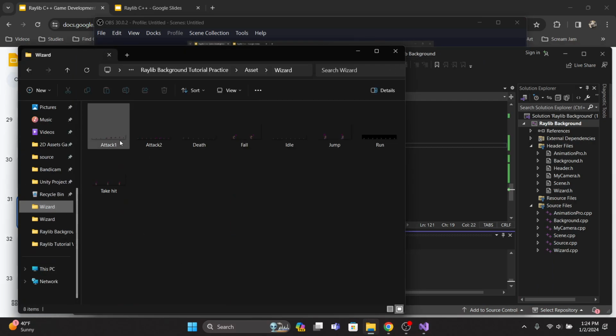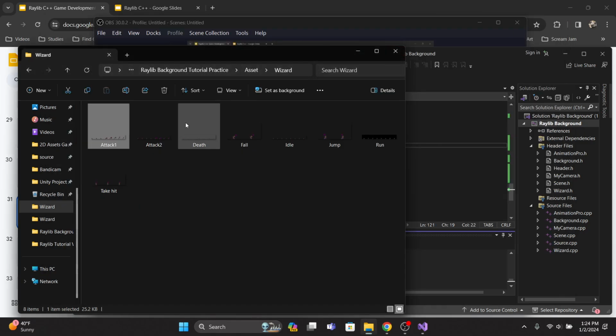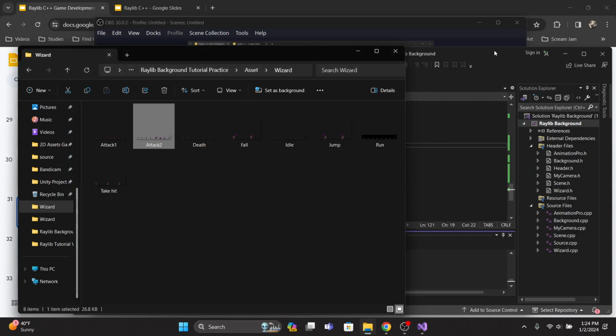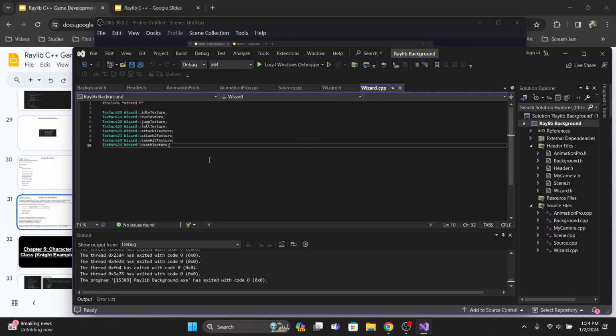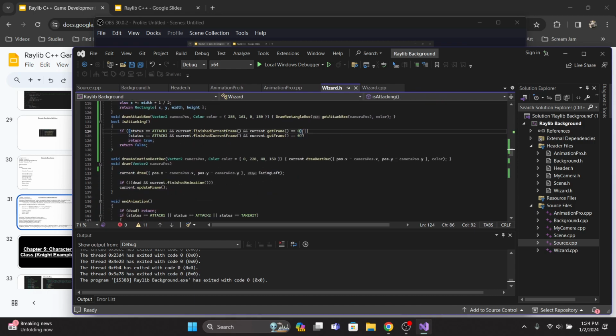So let me just say when the attack actually happens. That's when the attack happens for attack 1 at frame 4, and 4 for both. And then if you want it to be on a different frame, you just change the frame number. So 4 and 4.